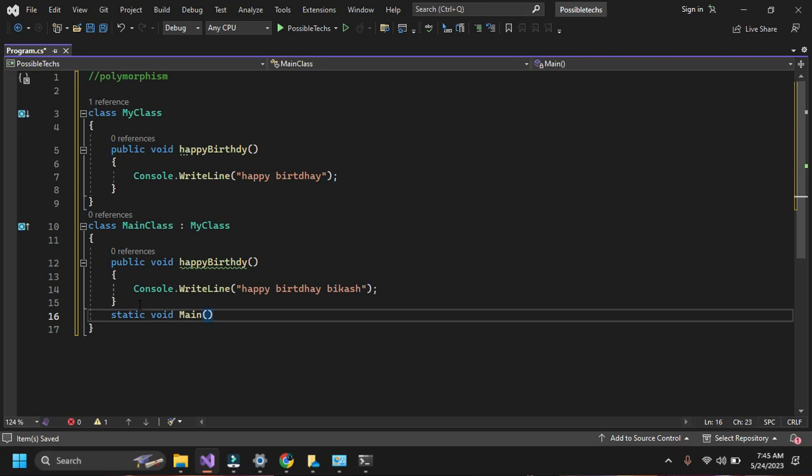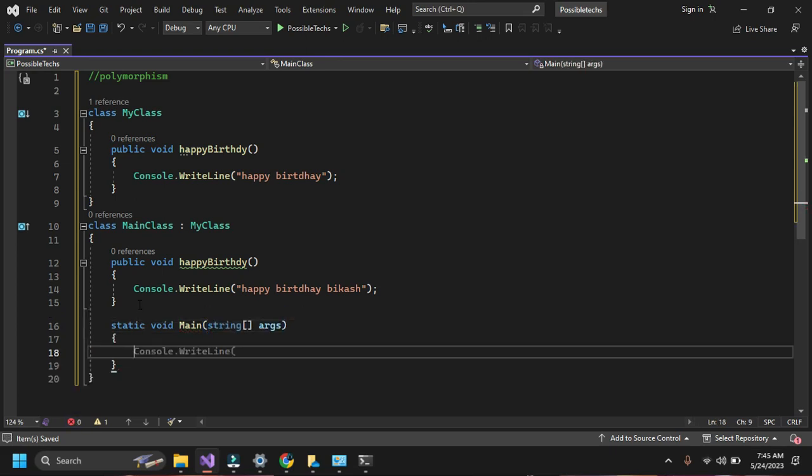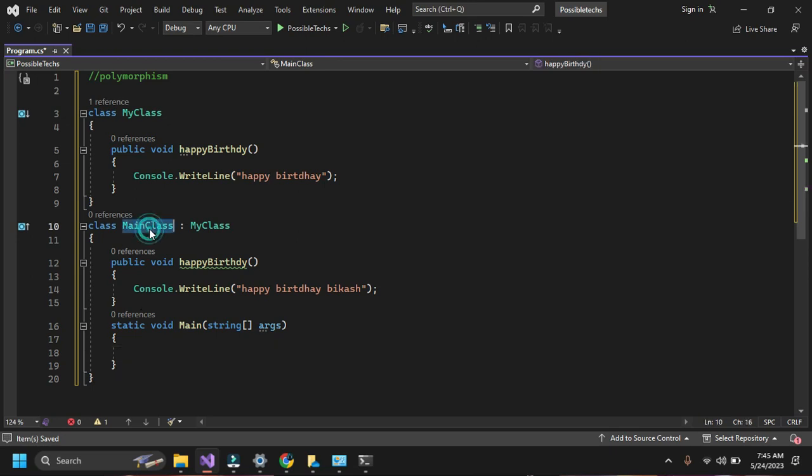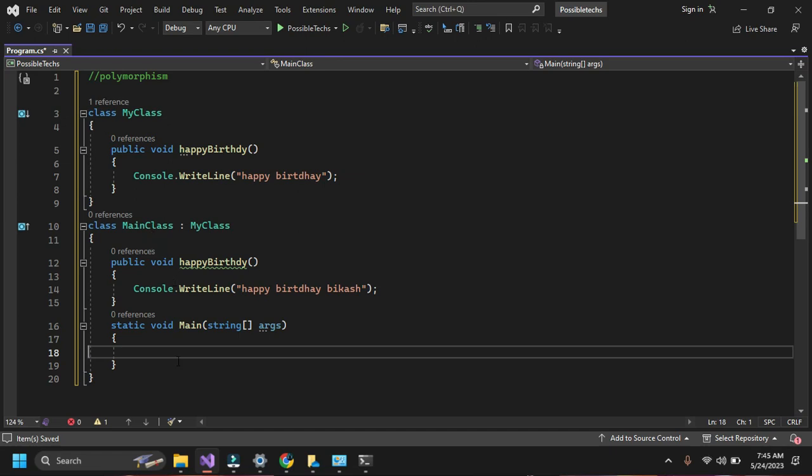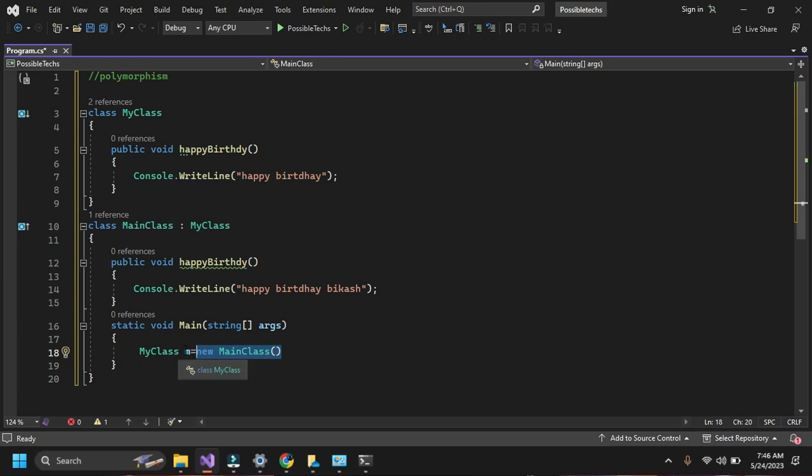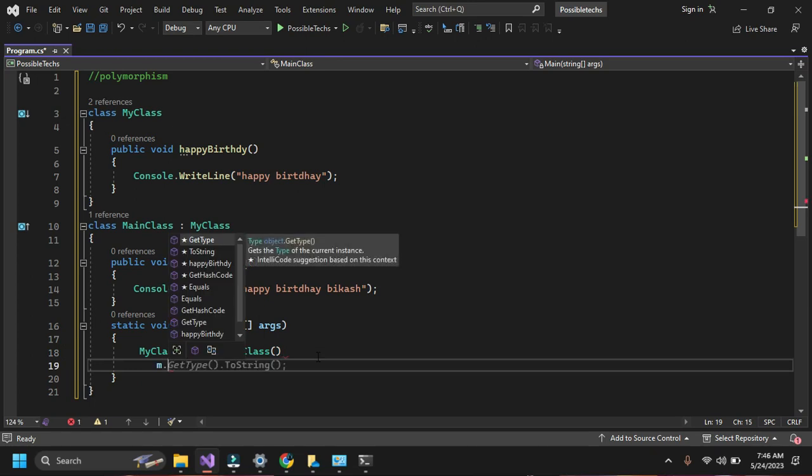And I just want to create the main function also here, static void main. And then inside this static void main, I can create the object of the main class. So see carefully here. I'm going to create the object of the main class, but the reference variable from my class. So my class, this is my base class, and m is the reference variable, equals new, and I can write here main class. This new main class is the object of the derived class. It means that m is the reference variable, and it points to the object of the derived class. So just type m dot, and access our method name, happy birthday.